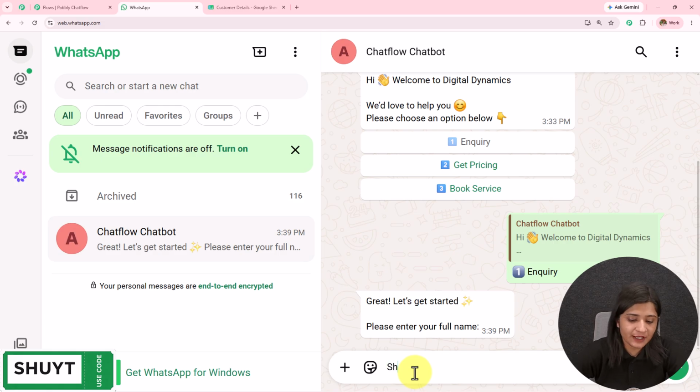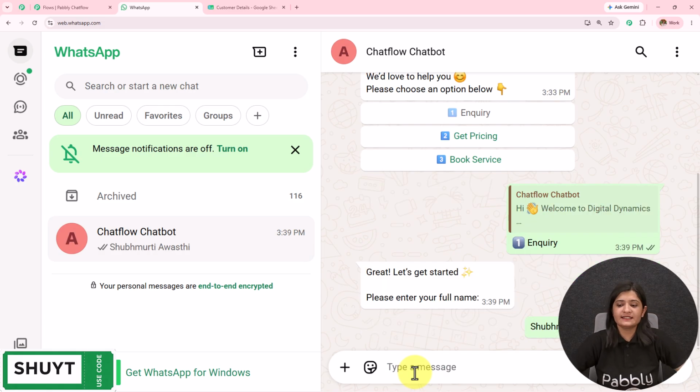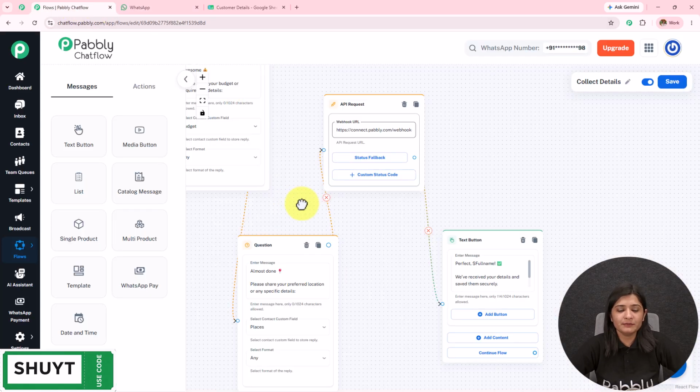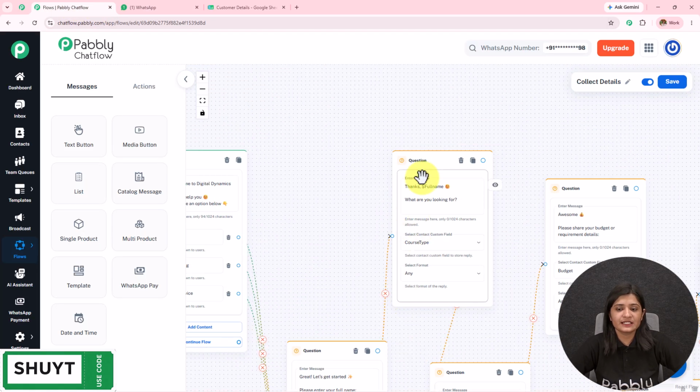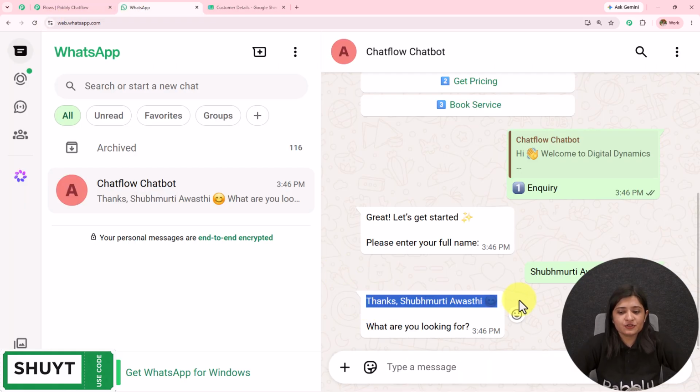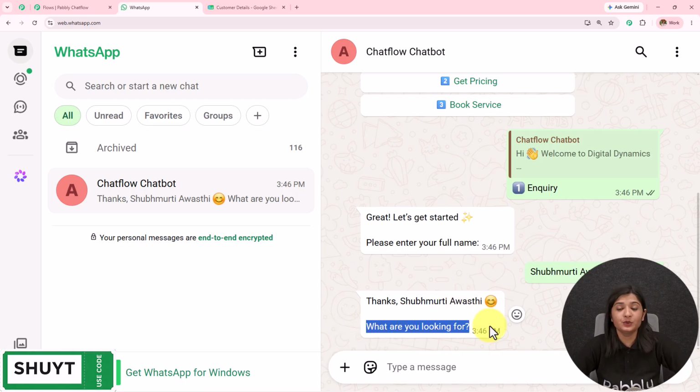I'm going to send my full name. As I have sent this message, it is going to ask me the next question. If I open my bot, after this question, it is asking me the course type. Now here it says, thanks Shubhamurthy Avasthi. You see it has sent me a personalized message. I'm going to tell you how you can send this message moving forward while we create this chatbot step by step. So now it's asking, what are you looking for?